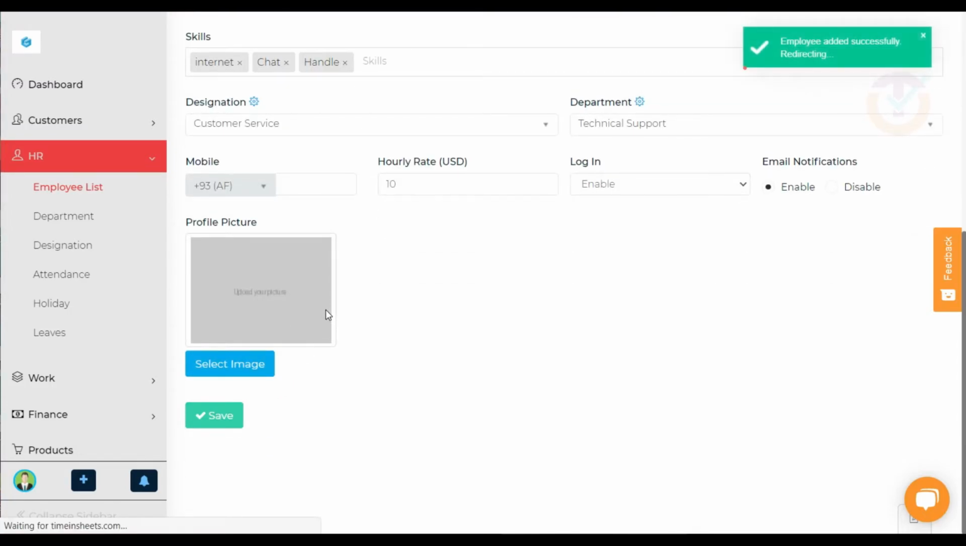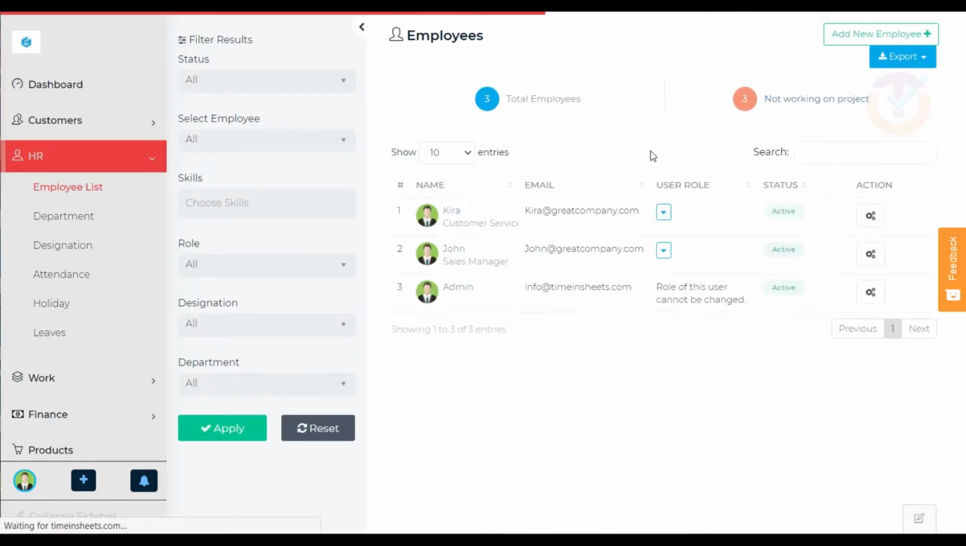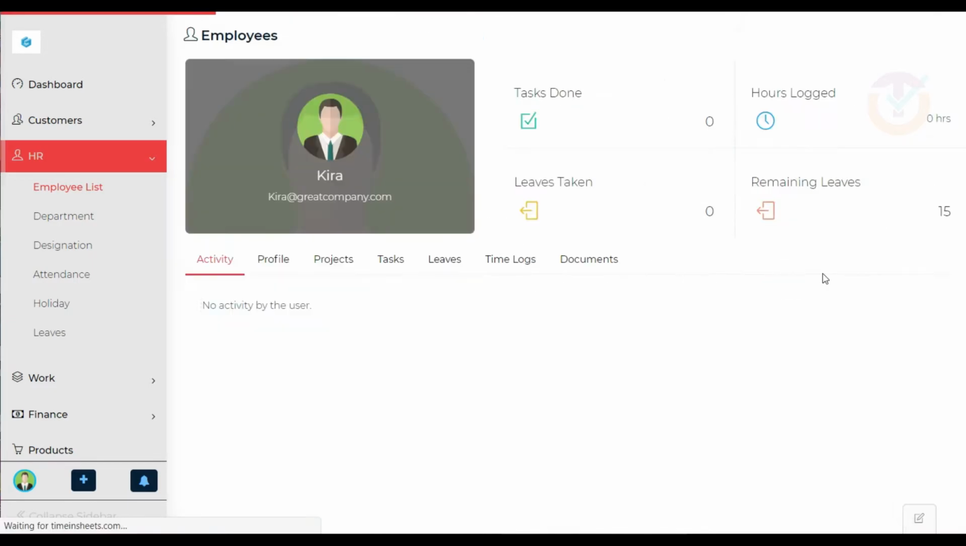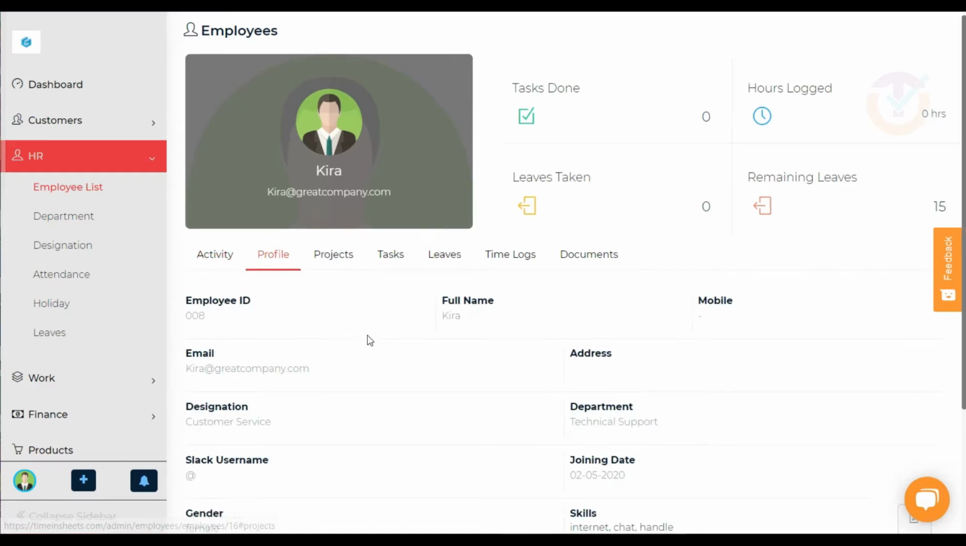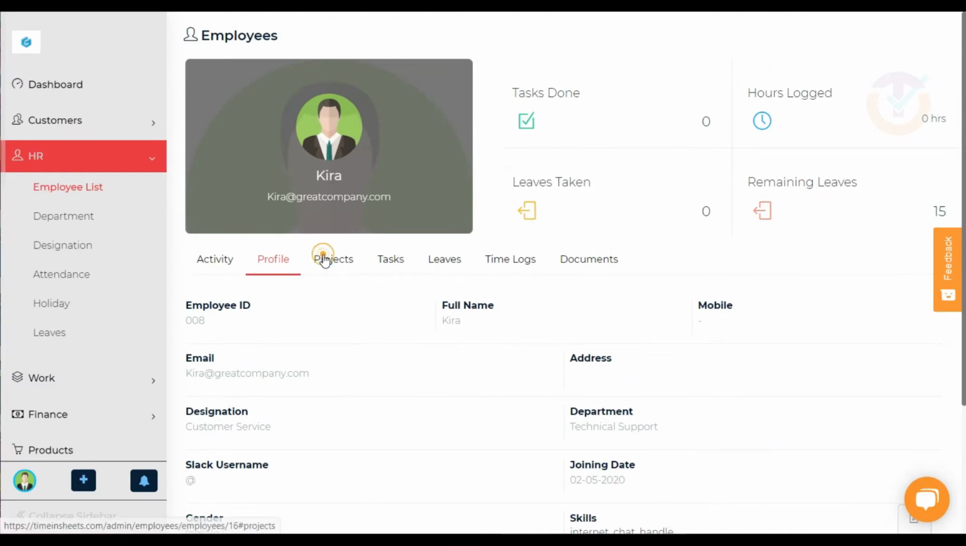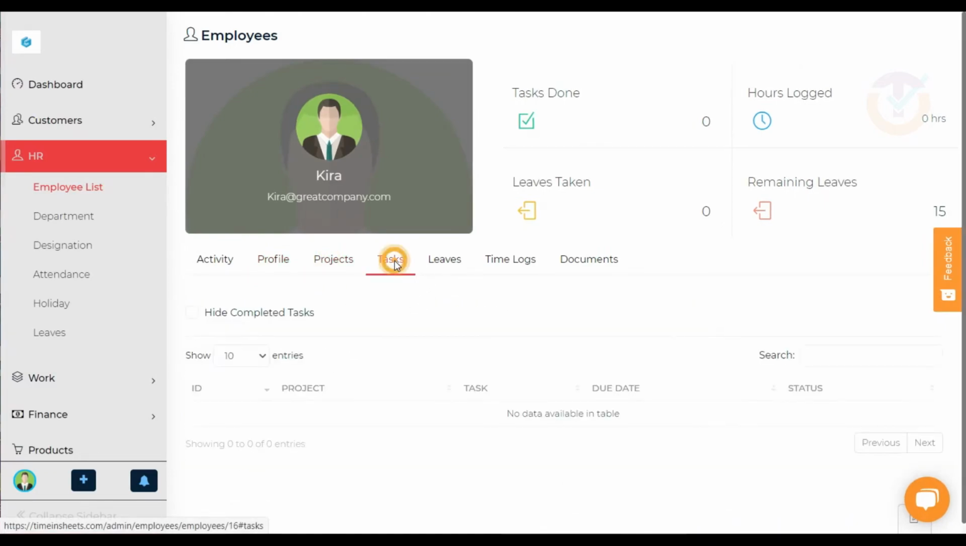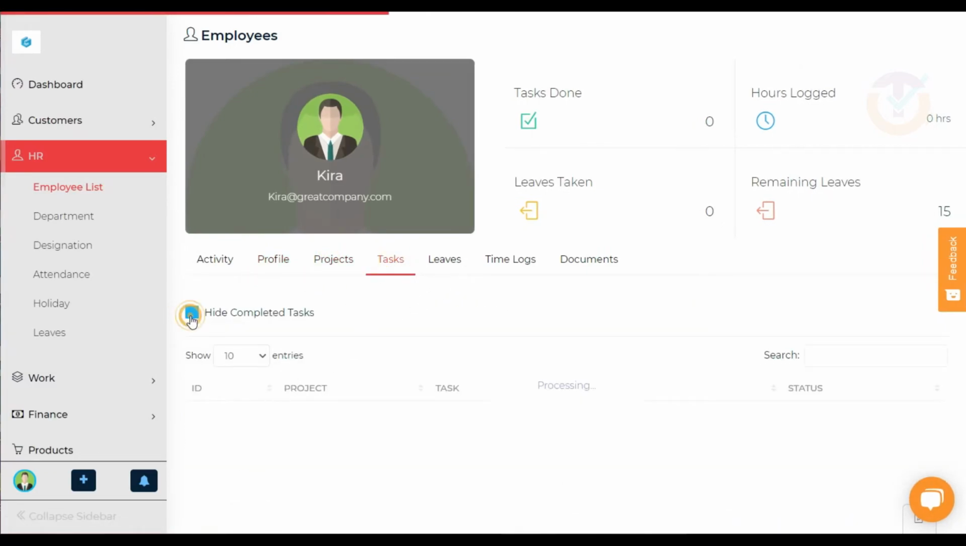After you add the employee, you can select his role in the app from this drop-down list, whether he's admin, employee, or team leader, based on the roles you added before from the Role Settings under the Settings tab on the side menu. Also, you can check all the information like tasks done, hours logged, leaves taken, remaining leaves, activity, profile, projects, tasks, time logs.